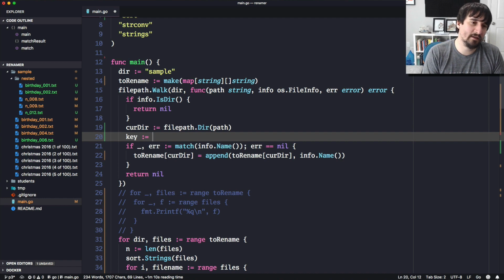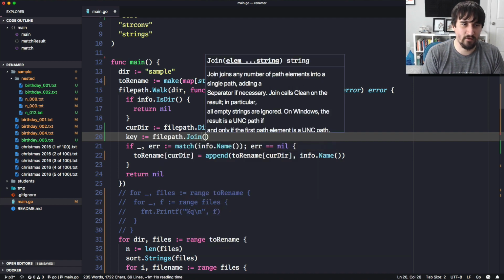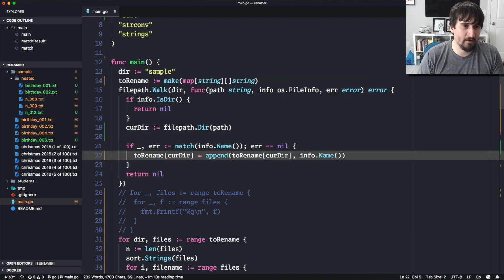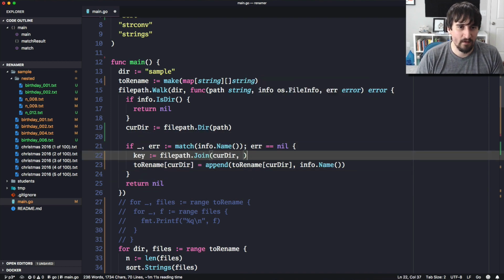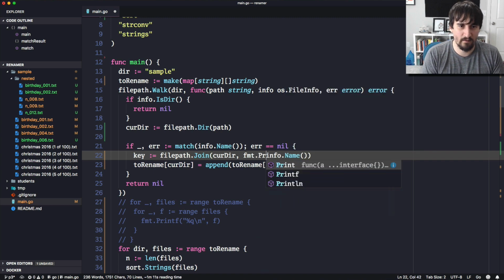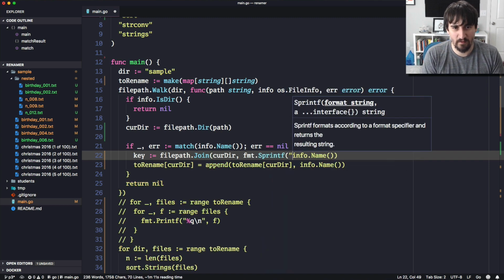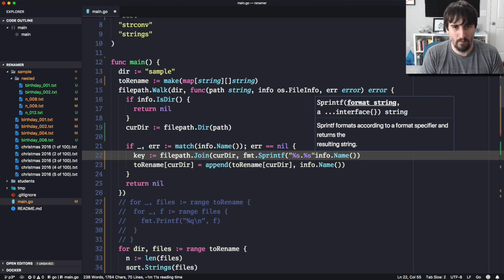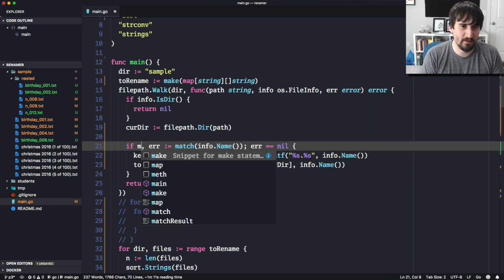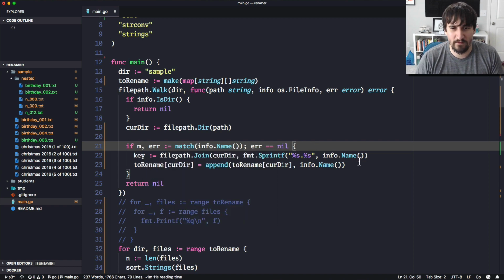So what we can do here is say key equals filepath.join, current directory, and then we're going to return. I'm actually going to do this inside of here if we have a match. I want to join info.name, and I'm actually going to sprintf this part. So info.name, and now we're going to actually get the matching results. So I'm going to say m here for match results, or MR, I think m's fine for match results.